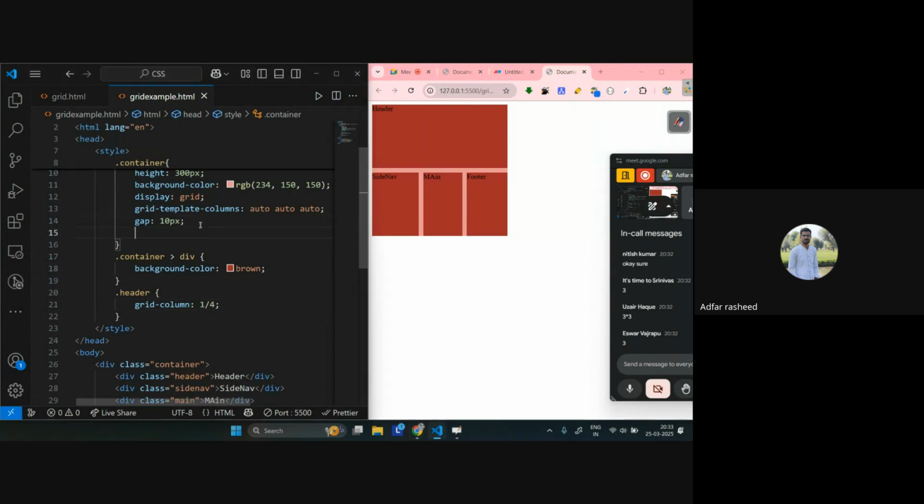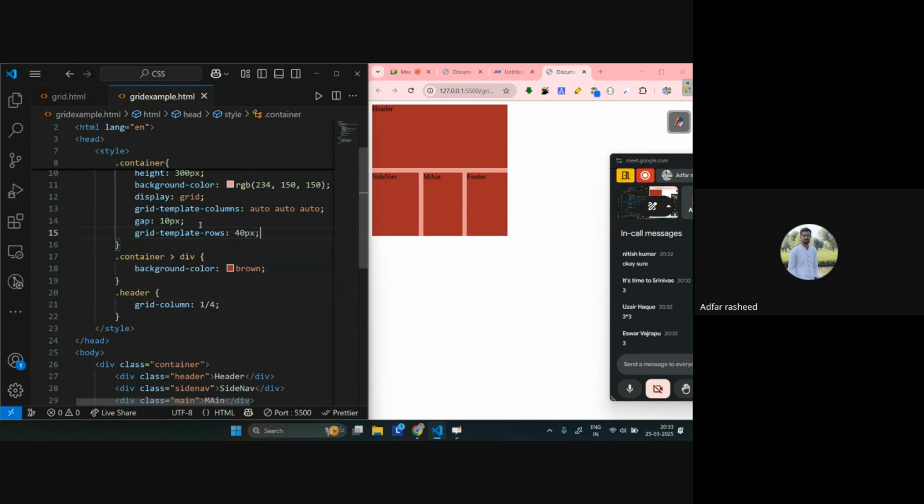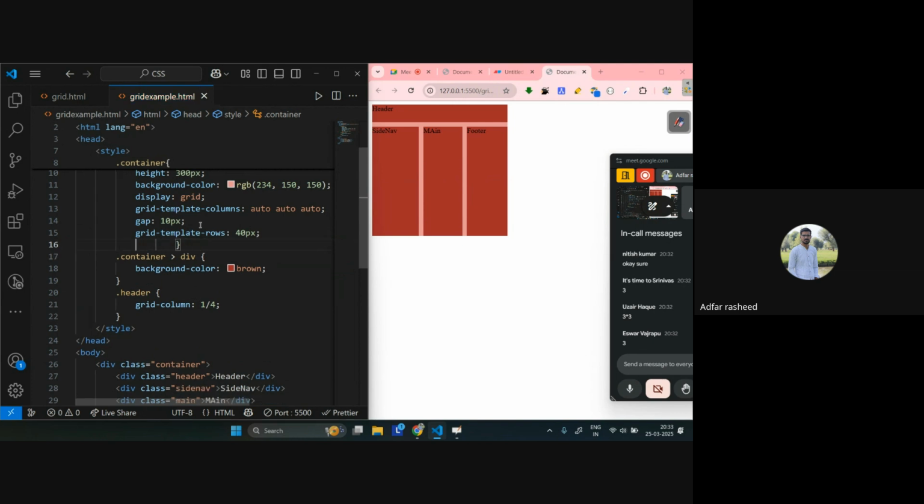Now, how do we target the height of a row? So I will simply say grid template rows. I will simply tell the first row is 40 pixels. The second row that we have over there is 100 pixels. Sorry, the second row is 150 pixels like this. And the third row is again 40 pixels. Now, as soon as I do that, you can clearly see that I have three rows, header like this and this like this. Perfectly fine.